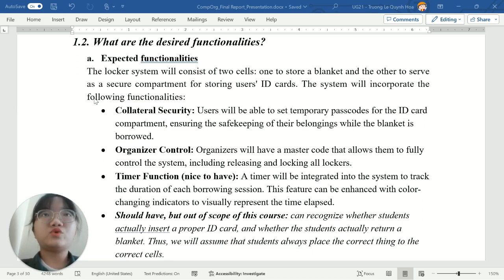As part of this course, we learned the procedure to design a finite state machine from scratch. The whole process starts with thinking about what kind of functions we would expect the machine to have. I know for sure that it will need something to secure the things that students leave at the locker. The way we implement it is we will allow users to set a temporary passcode, ensuring that their belongings are kept safe while they borrow the blanket.